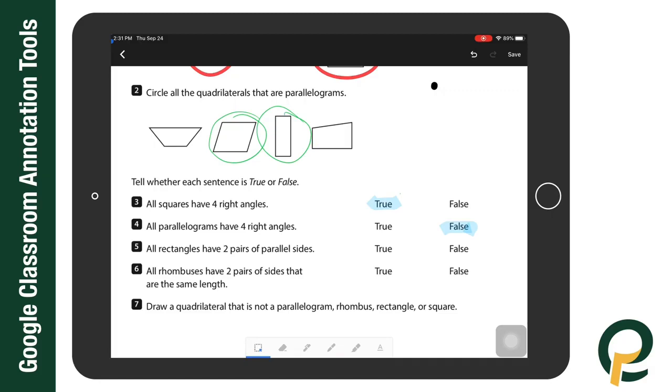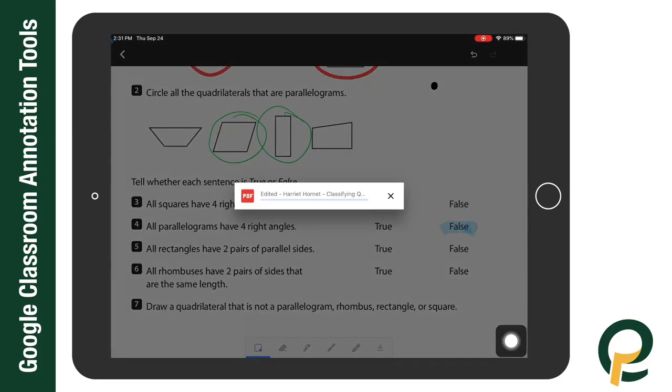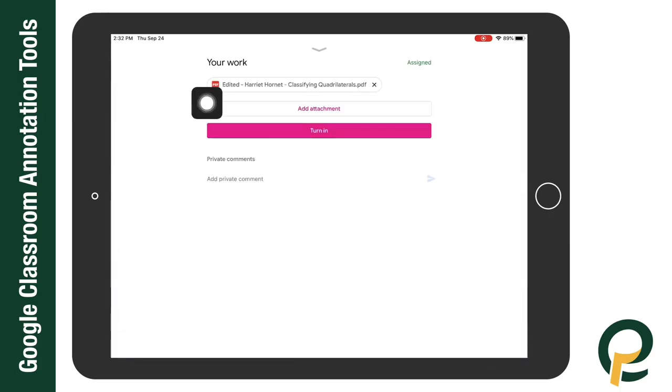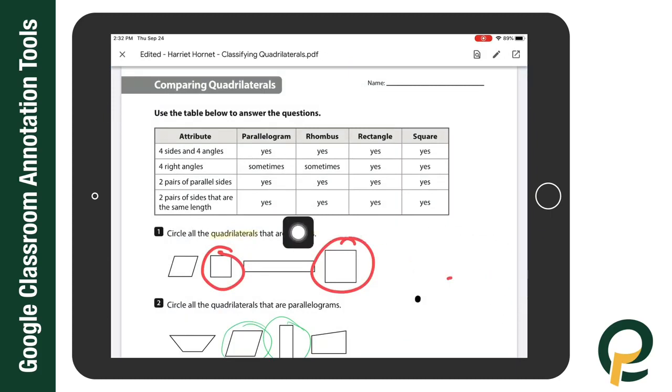When I'm finally finished, I will scroll up to the top and select Save. The important thing to note here is when you save this document, it will look like nothing's actually saved here, but that's because we are in the original. So I'm going to exit out of this, and now you'll see that it says Edited. When I click on Edited, I now see all my annotations.